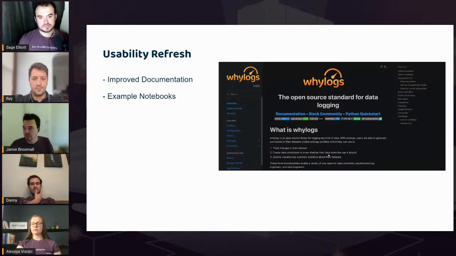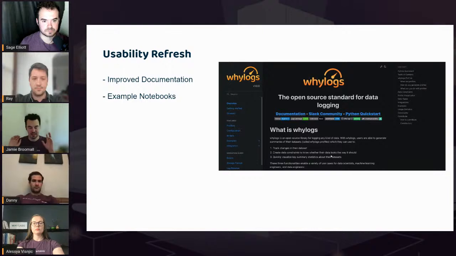A big usability refresh. We spent a lot of time trying to restructure how we generate documentation. The core repo itself has a lot more strict rules. We're using typing and having MyPy involved in there, trying to make it a little bit easier to develop and generate the right kinds of documentation.